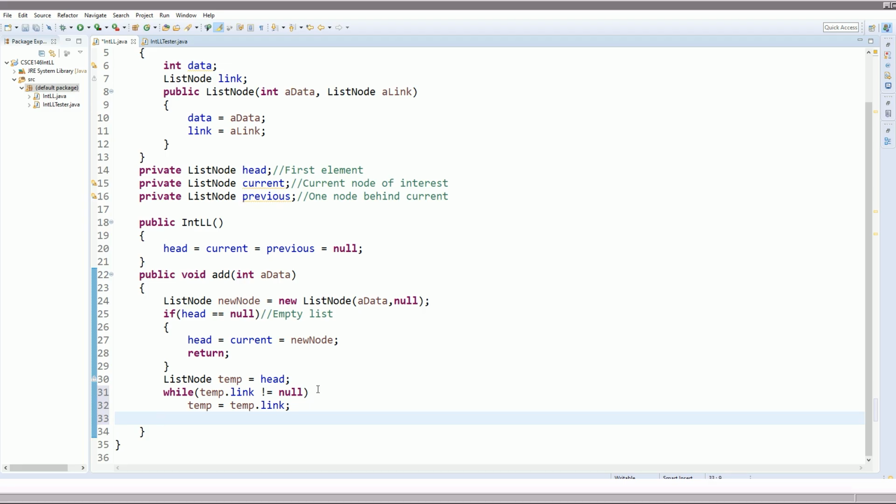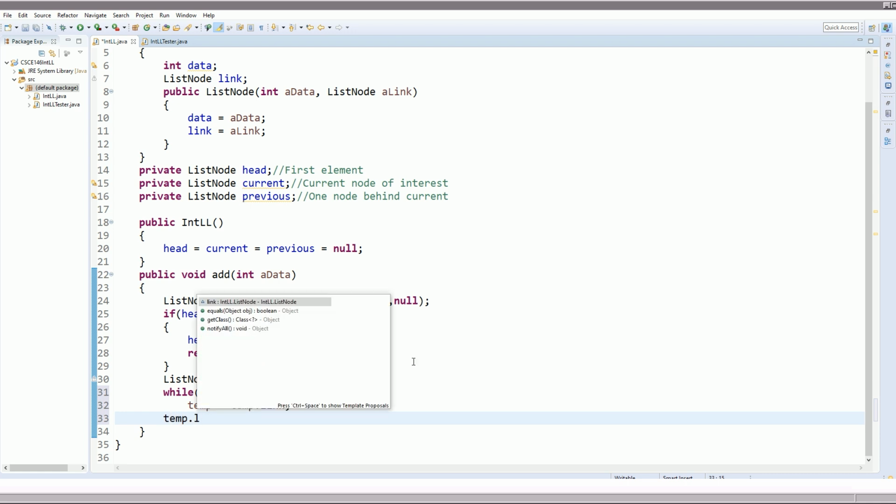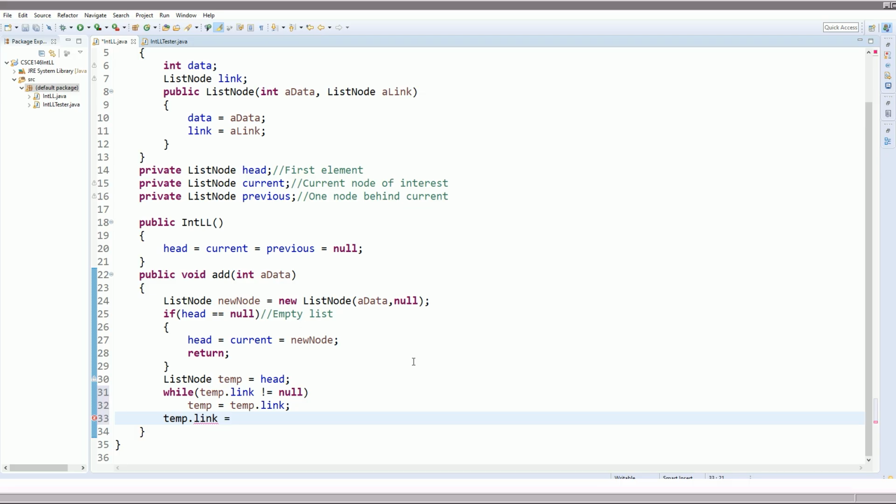And now, once we're outside of this while loop, we know that temp.link is equal to null. So we just reassign temp.link, this memory address, to the memory address that is being stored in new node. And now the last element in our list points to this new element, and thus this became the last element in our linked list.